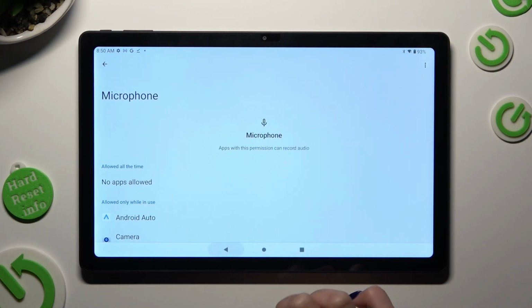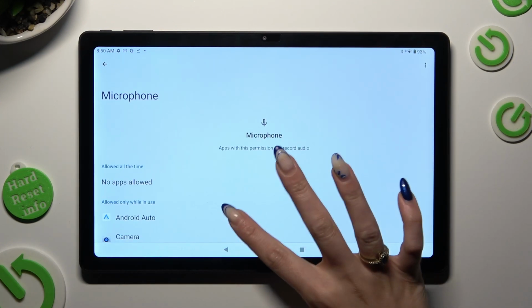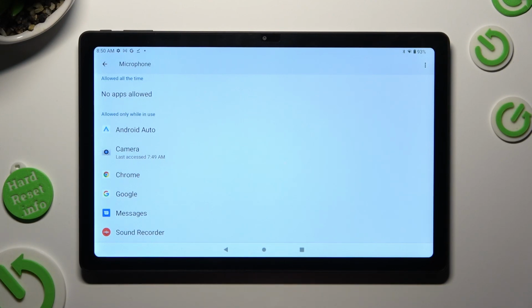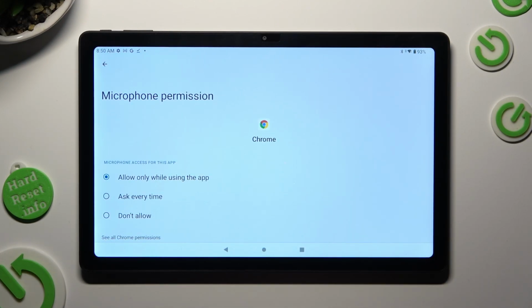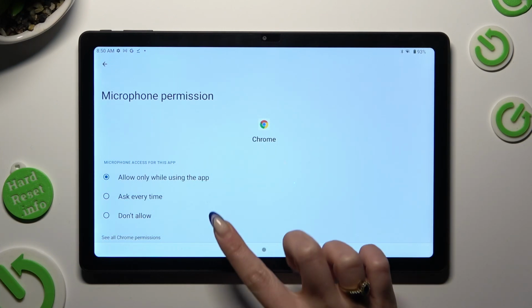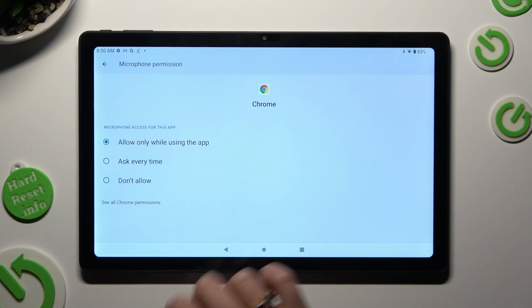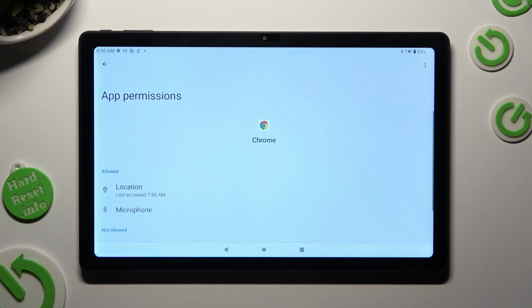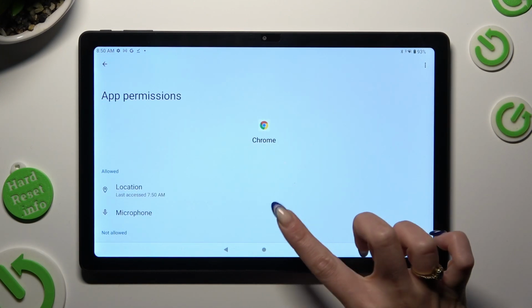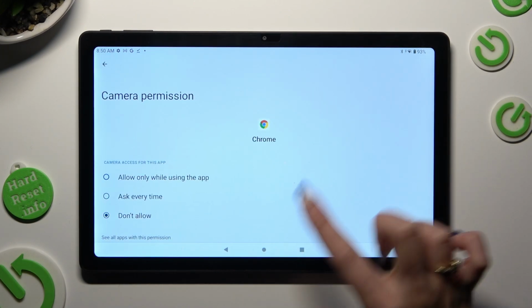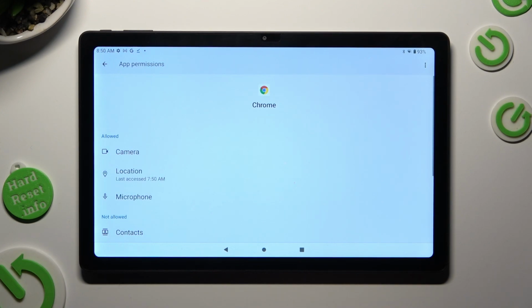But you can always click on any feature and instead look for an app that you wish to manage. After tapping on it, instead of selecting one of those options, click on See All Permissions located at the bottom and manage all of them only for the chosen app the same way.